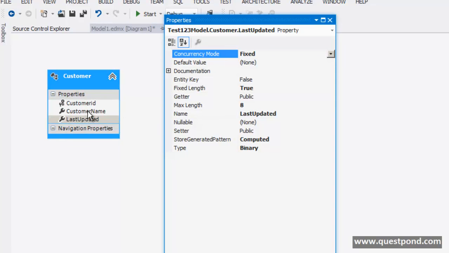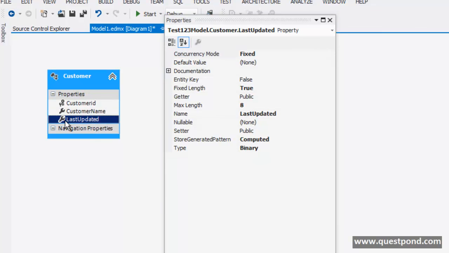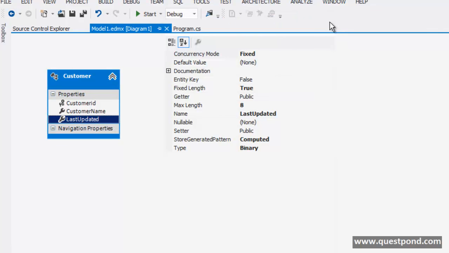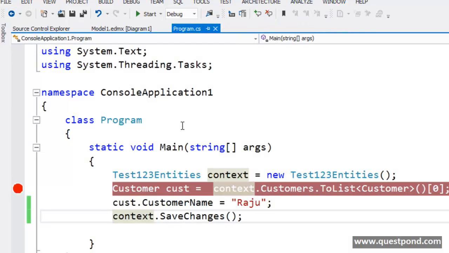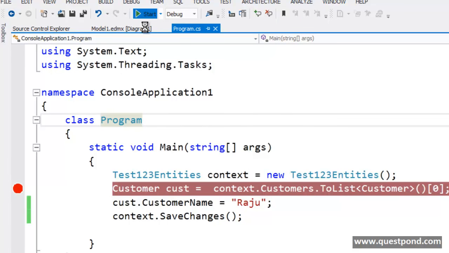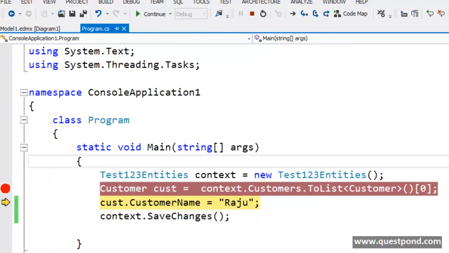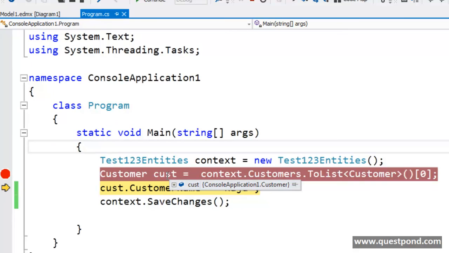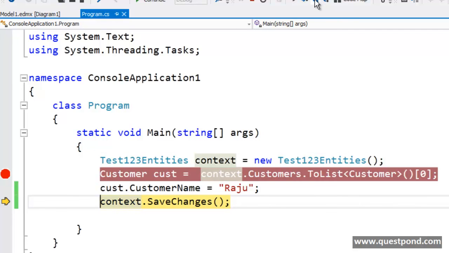And I'll remove the customer name concurrency mode, setting it to none, because now I don't need to set concurrency mode on each of these properties. I only need to set it on the last updated one. So that I've already done, and again I would get the same kind of effect. If I run this program in debug mode, you can see that it has loaded the record Shiva. I'm changing Shiva to Raju, and I'm not making a physical commit.